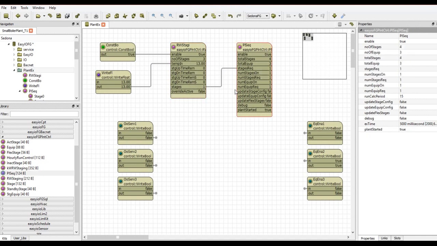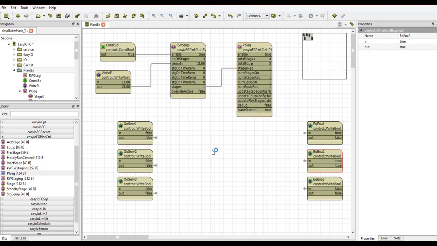Plant sequence object is turned on. You'll now see that we've requested stages. So stages requested is 1, number of stages requested is 1, number of stages on is 1. Number of equipment requested is 1, number of equipment on is 1. And equipment 2 is on. So equipment 2 is our active stage.